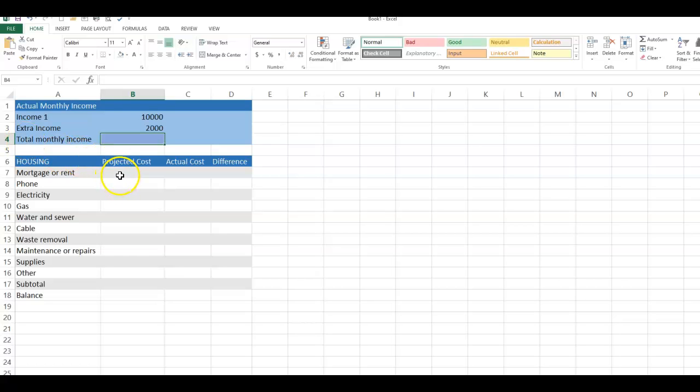Now we're going to do some projection here. So for mortgage, we're going to enter some dollars. And I'm just simply entering some data here so that we can see exactly what's happening with it when we get to our formulas. All right, so supplies, we'll do 150, we'll do 250 for others, and then we'll get a total in a moment.